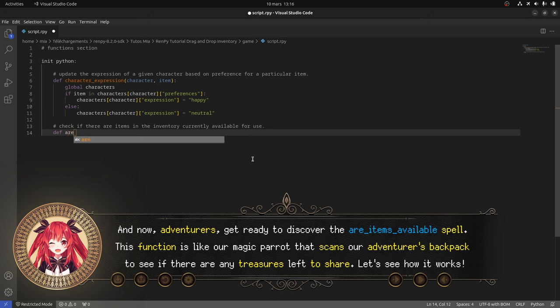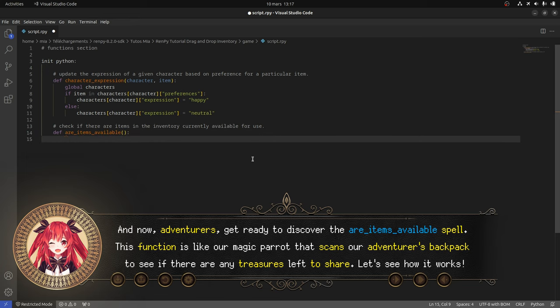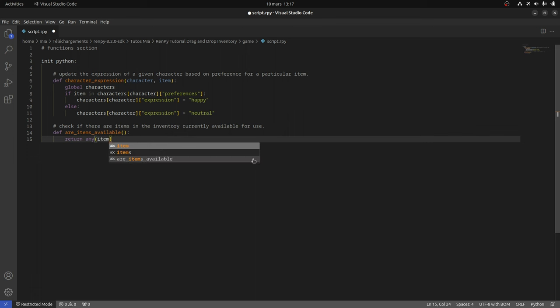And now, adventurers, get ready to discover the r_items_available spell. This function is like our magic parrot that scans our adventurers' backpack to see if there are any treasures left to share. Let's see how it works.